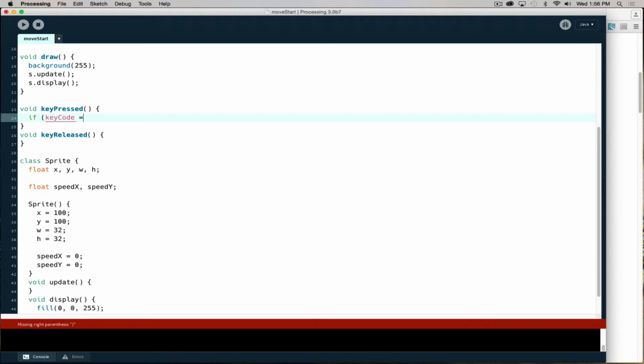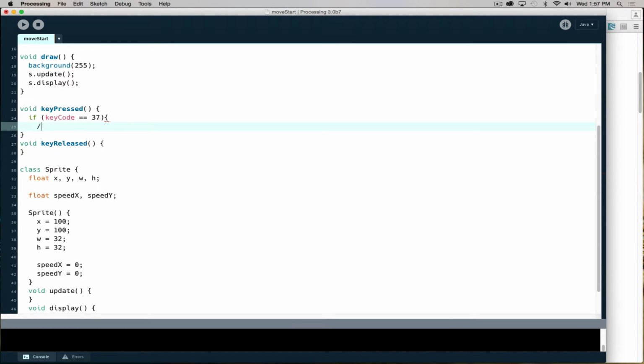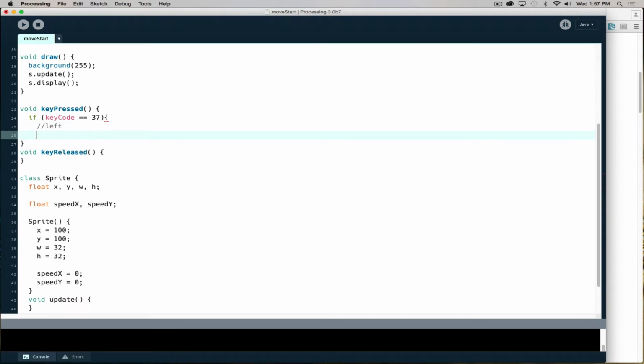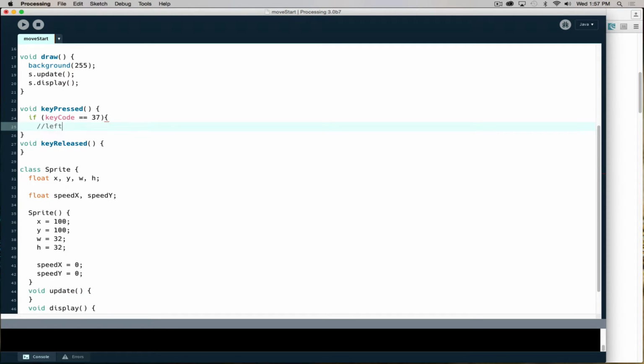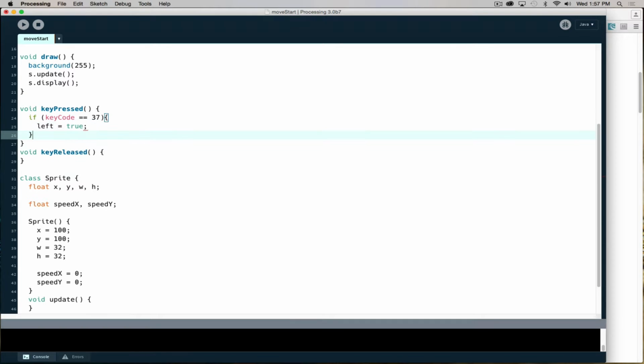So if my key code is... the first number is most common, you just work your way around the clock, starting with the left arrow at 37, then up is 38, right is 39, down is 40. So it's like going around the clock at that point. So if the key code is 37, just put a comment, left. Well, I don't really need a comment because my next line of code will be left is equal to true. That's kind of obvious there. All right, and then I need my closing curly.